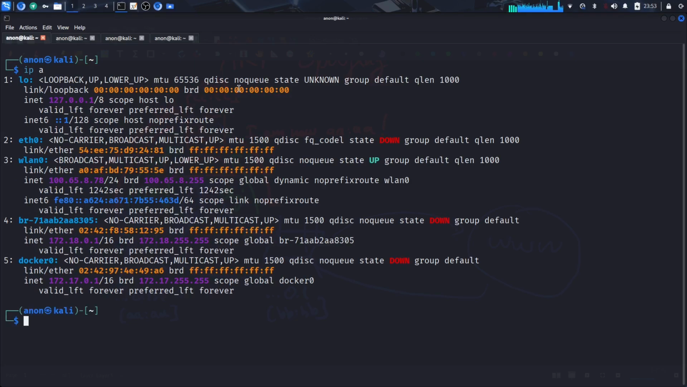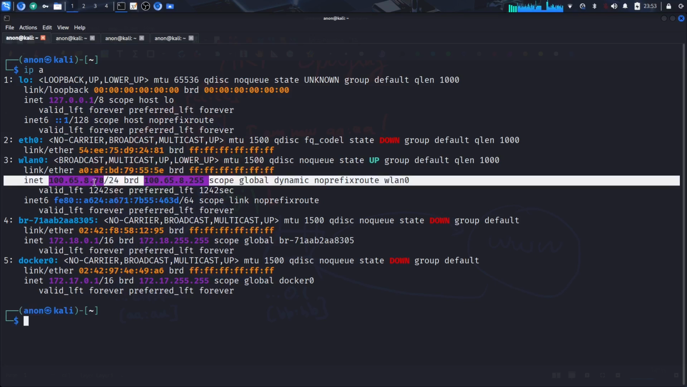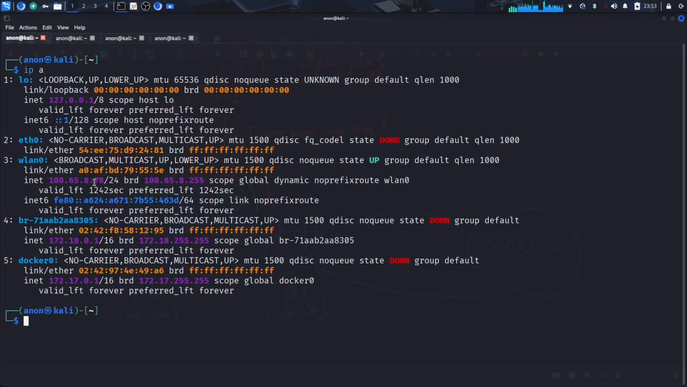First, let's see our IP address, the IP address used on our current network. In fact, I made a mistake. It should be 0.78, not 58. That's the address. You can see it shows us up. This is what we use on our current device.